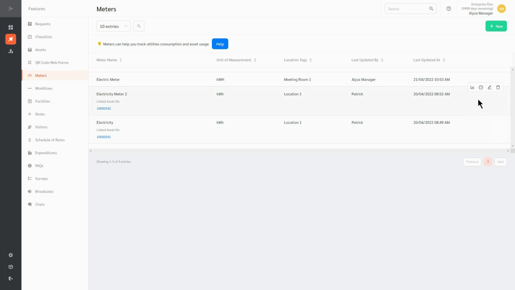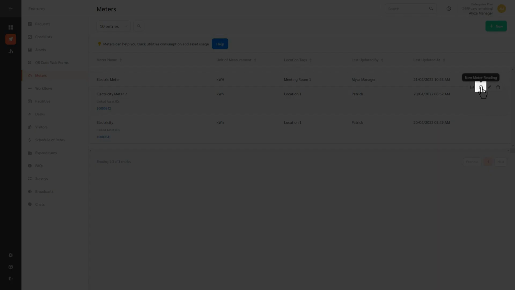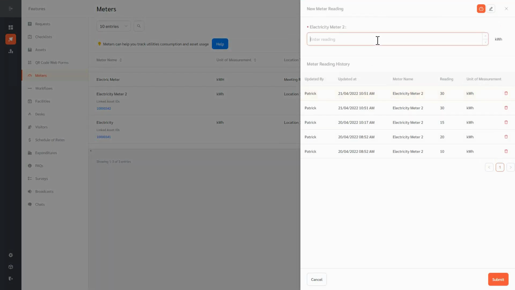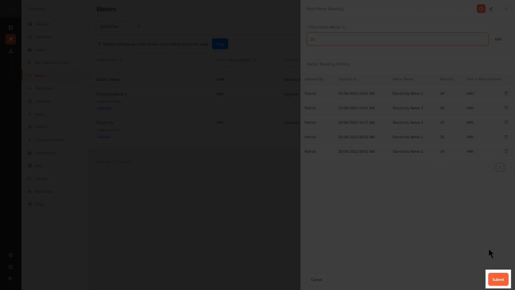To enter new meter readings, click on the New Meter Reading icon. A panel will appear on the right. Here you can view all previously recorded meter readings. Enter the reading and click Submit.